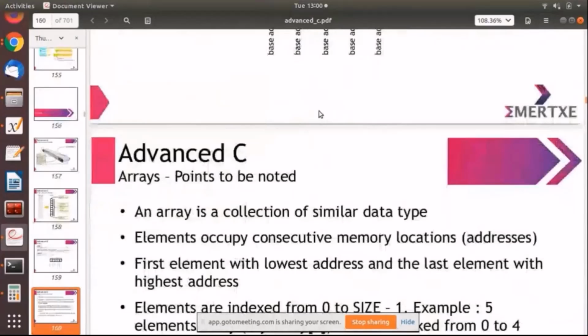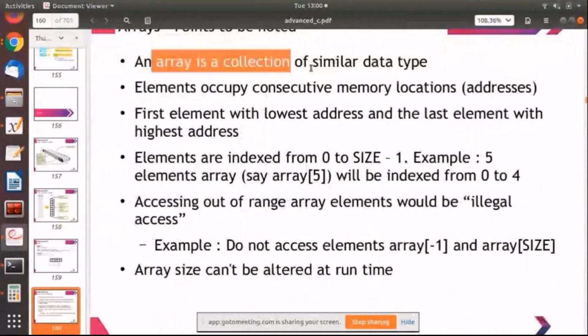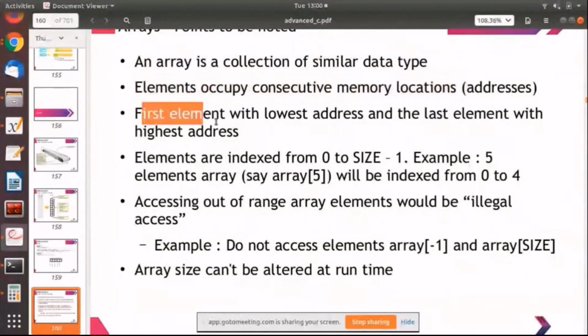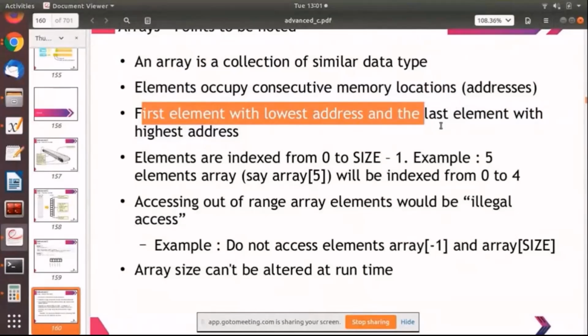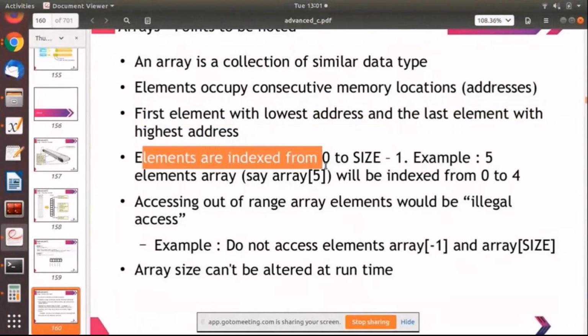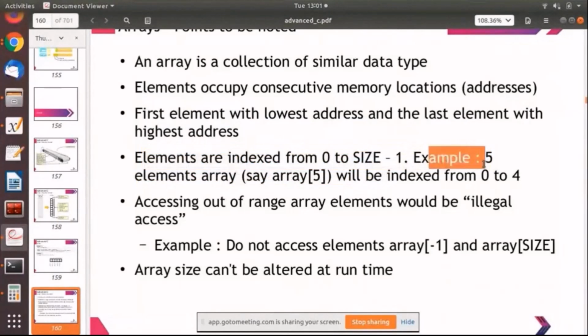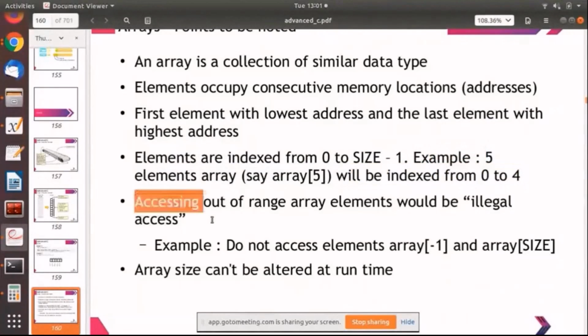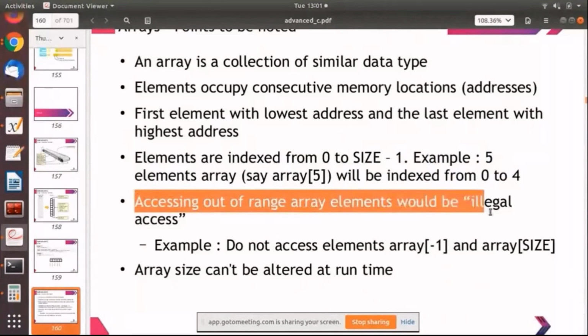An array is a collection of similar data type. Elements occupy consecutive memory locations. First element will be in the lowest address and last element will be in the highest address. Elements are indexed from 0 to size minus 1. So if the size of the array is 5, index will vary from 0 to 4. Accessing out of the range array elements would be an illegal access.